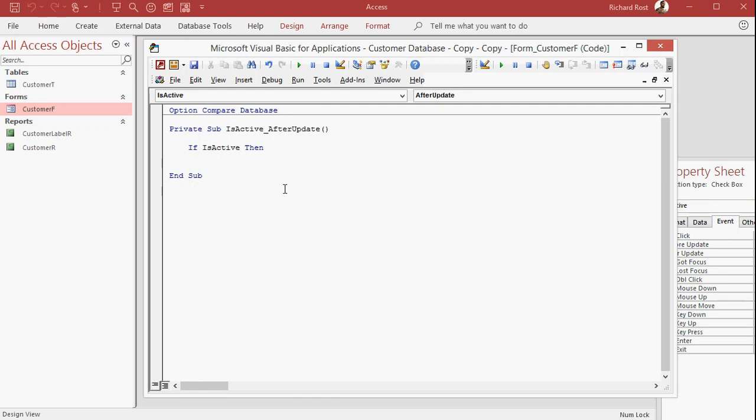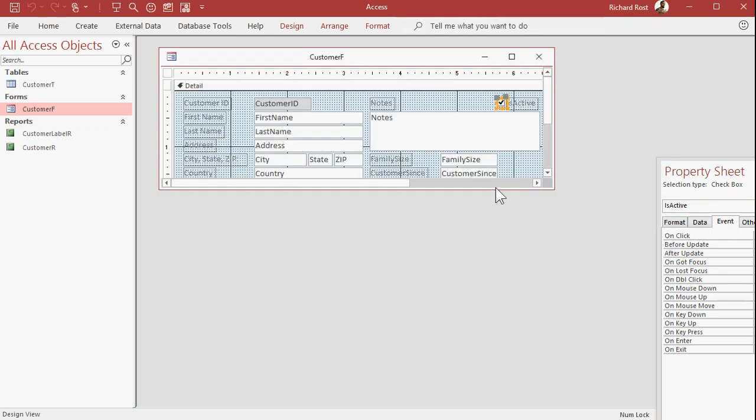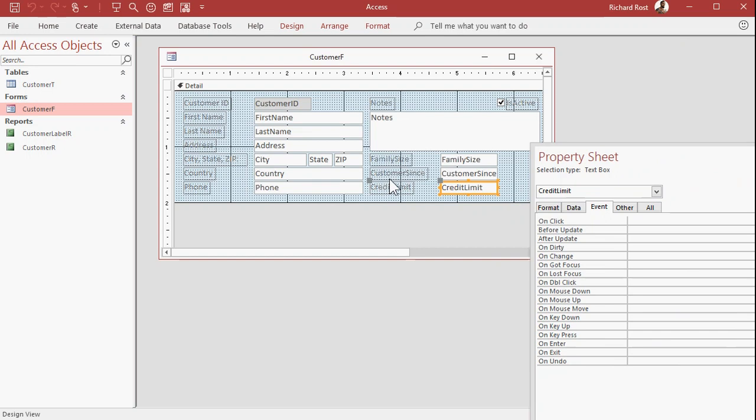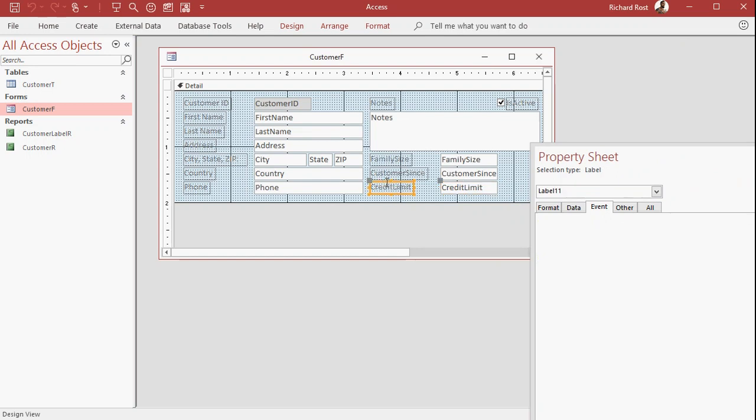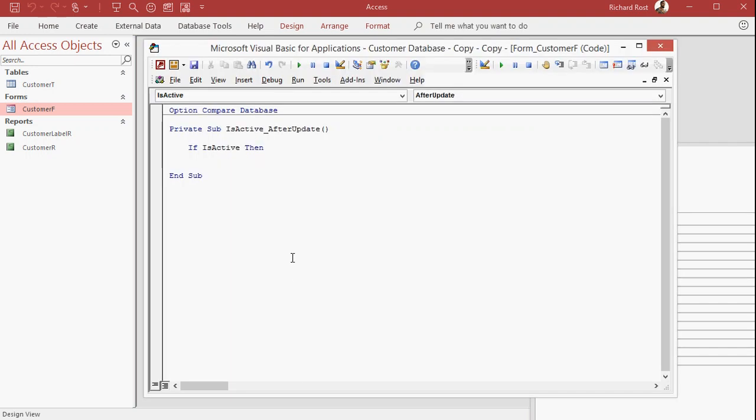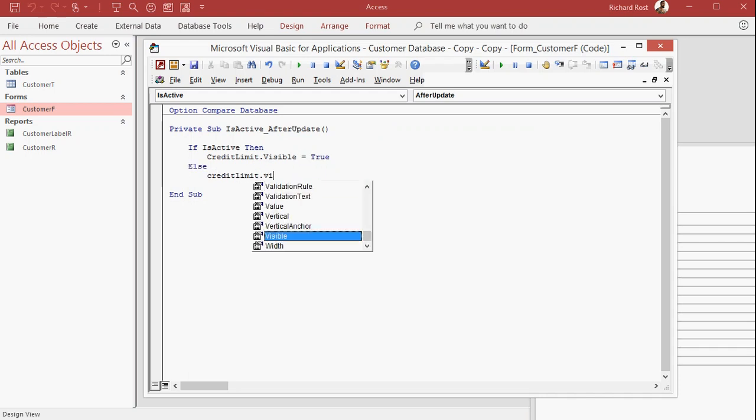Now I want to make that field visible or not. Let's see what the name of the field is. Credit limit. What's the name of it? It's just CreditLimit. Okay, and then we have a label next to it. That's Label11. So we have to make both of these things invisible. Let's just do this box for now and see what happens here. So I'm going to say CreditLimit.Visible = True. Make it visible. Else, otherwise, CreditLimit.Visible = False. End If. There's a little simple if statement.